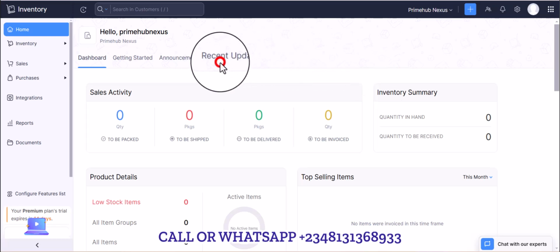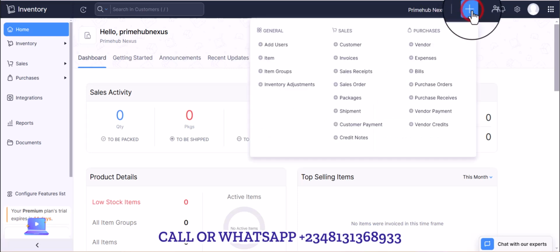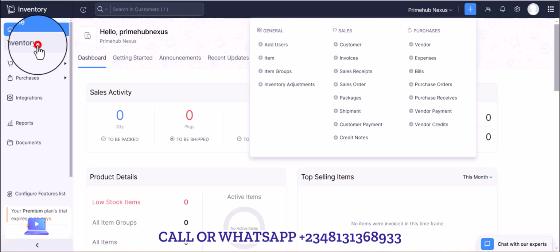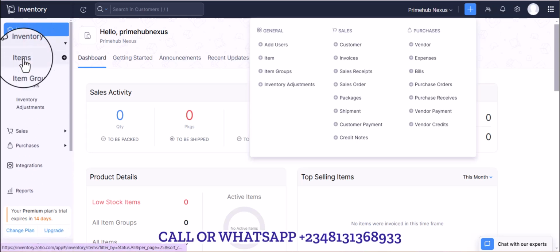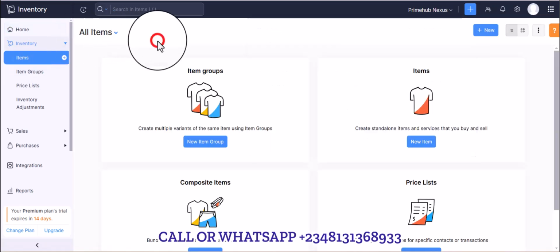Hi, let's create an item for goods and services in Zoho Inventory. There are two ways you can most likely get to the page. You see the plus icon here, you click on it, then you come to items, or you come to inventory and you also click on items. This will take you to the same place where you would need to create your item.